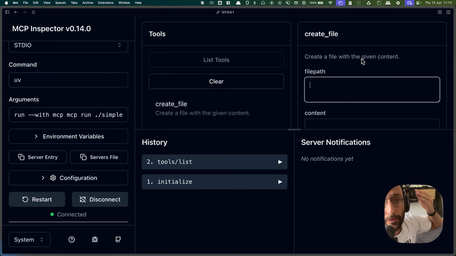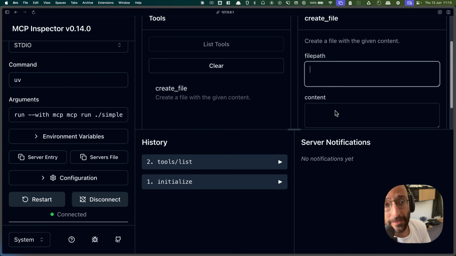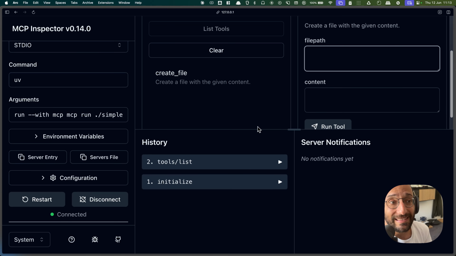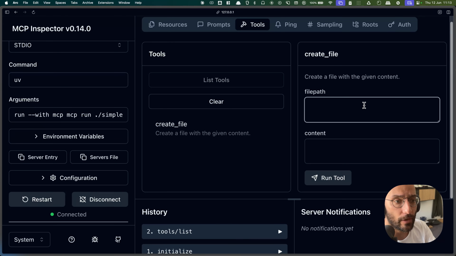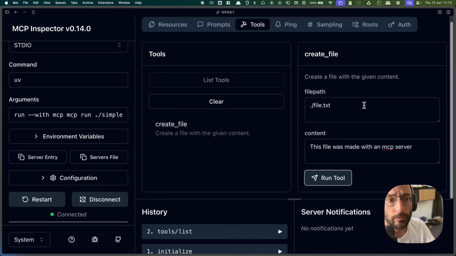So if I click on create file, we see what the characteristics of this create file tool are. And it creates a file with a given content. So imagine this. I can give a file path, I can give some content, and I could click on run tool, and I could test if this tool is running correctly or not, which is pretty cool. Let's try that out. So I'm going to try locally, and I'm going to say file.txt, and the contents is: this file was made with an MCP server. And now I'm going to click on run tool.